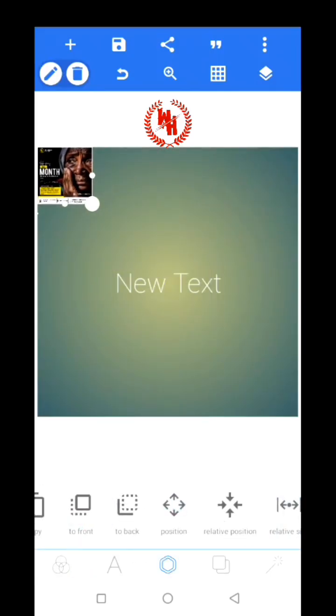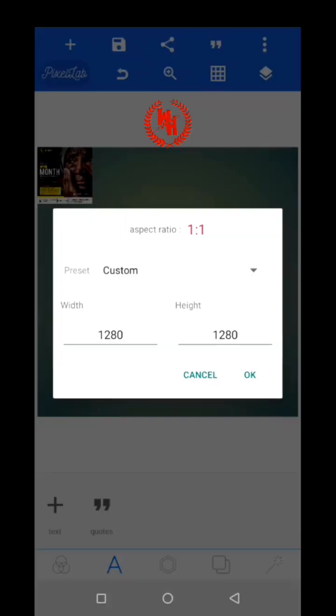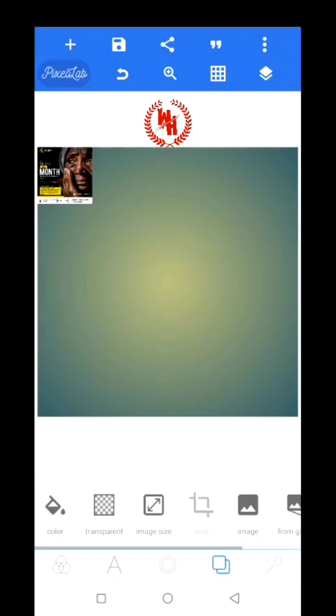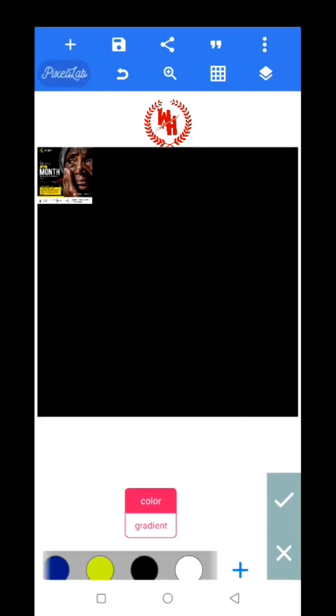So the first thing you're gonna do again is to click on this new text, delete it, go for size. These three dots, click on it, click on image size. You are still using the same size as well. So I click on OK, and I'm going to go to the background. Color background, so I'm going to click on color right here and change it to black. Alright, mark the go sign, click the go sign.